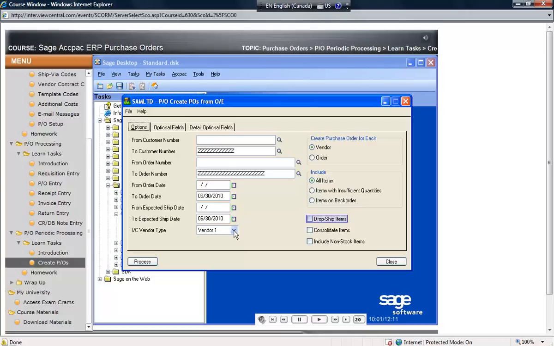The Drop Ship Items option populates the drop ship address on the purchase order with the customer's address, rather than the items arriving on the receiving dock. This option may result in multiple purchase orders being created for the same vendor because the same item may exist on more than one sales order.